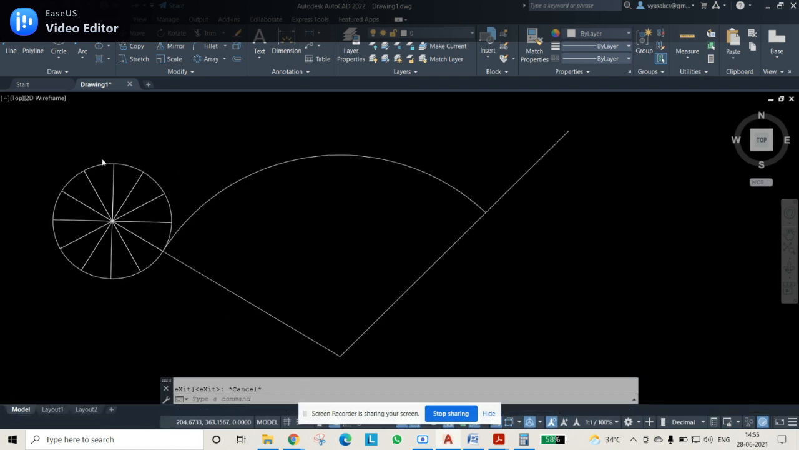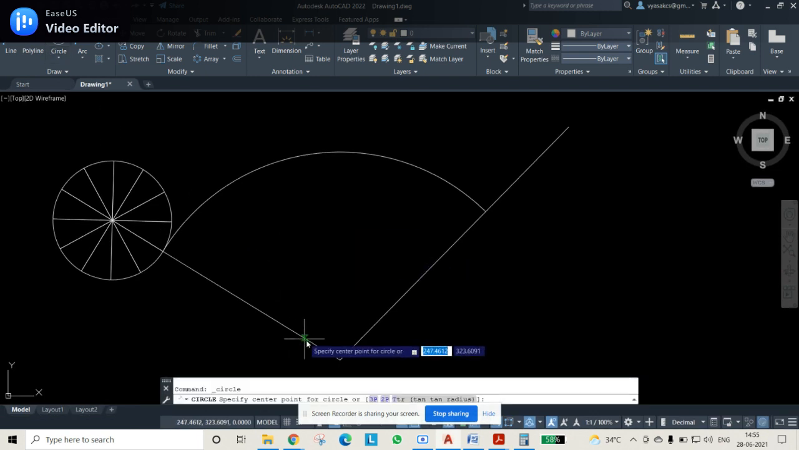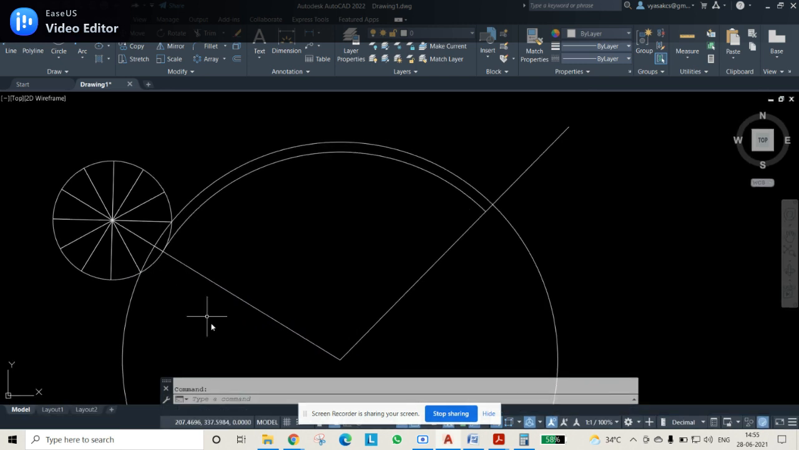Then now along all these points draw the curves. So select the circle command, and with this as center you can draw through all these points, 1 dash and 11 dash.